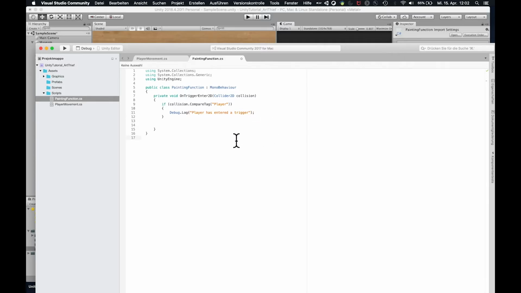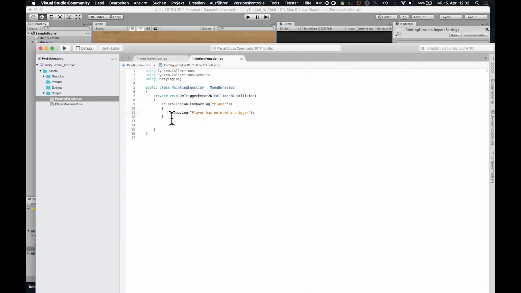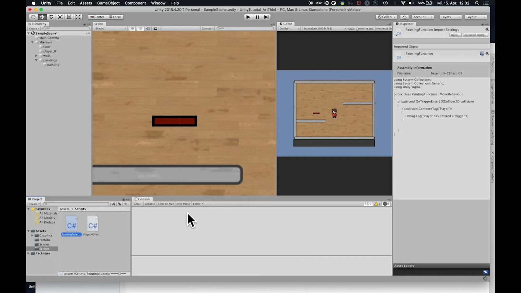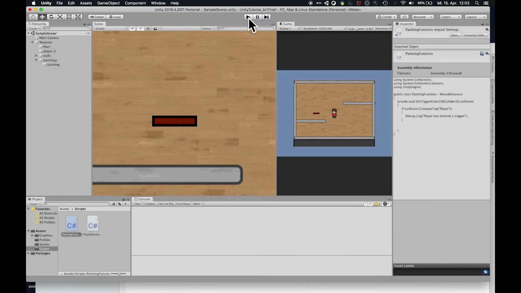So what is this gonna do? It is gonna check if the collision that happens is with an object that has the tag Player. And if that is true, then we will see this debug line in our console. I'm gonna save this and go in here, and this is the console. So now you will be surprised because we coded everything correctly and nothing happens. Why? Because we're not colliding with anything that has the tag Player.